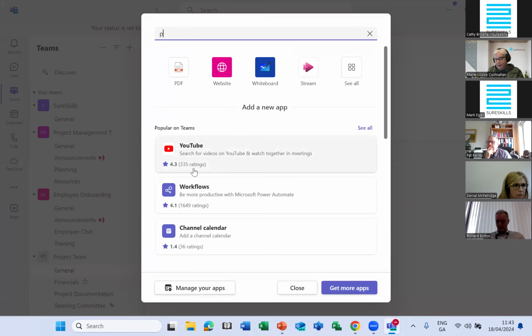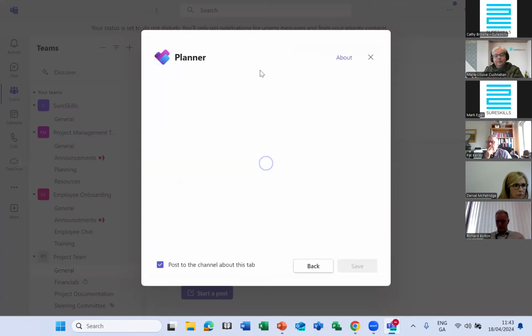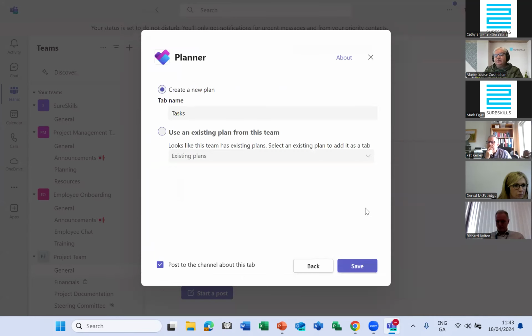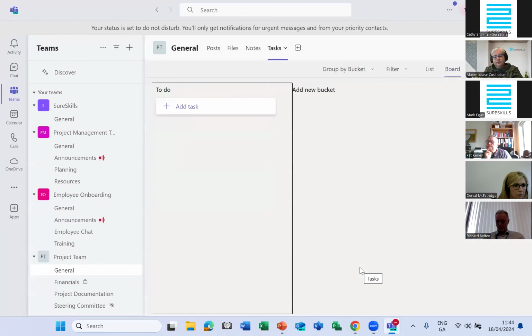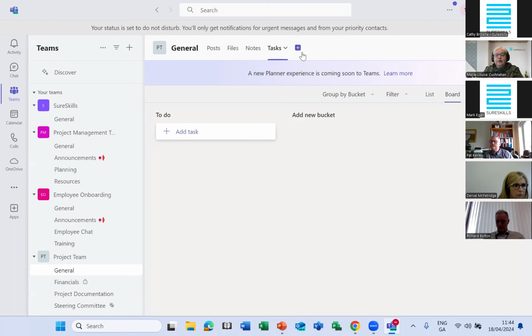Or if you're familiar with the app that you want to add, you can search. So for example, I may want to add the Planner app, which is this one, to my team, which allows me to manage tasks within a team. So I'll just save that. Okay, so this is where I can add tasks and manage those tasks by organizing them into buckets, etc.